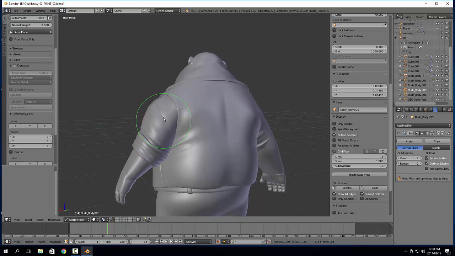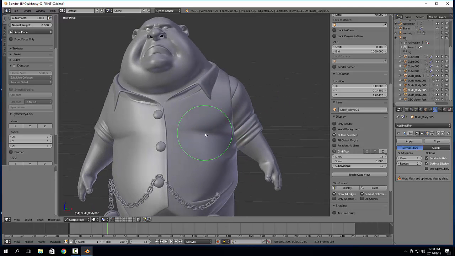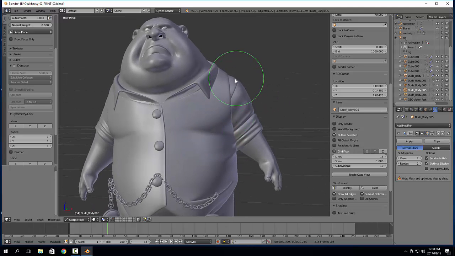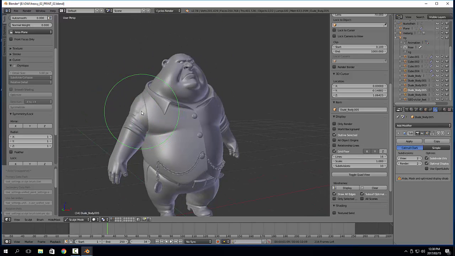Let's just fix this now. Then it's just tweaking everything, putting everything back where it's supposed to be. Everyone cool with that? Everyone know what they need to do?